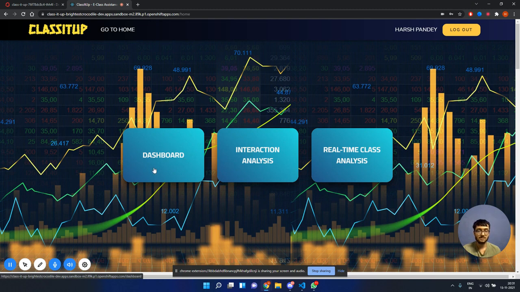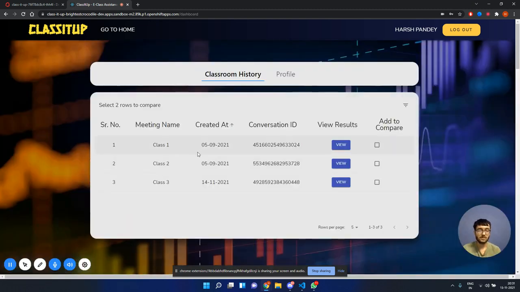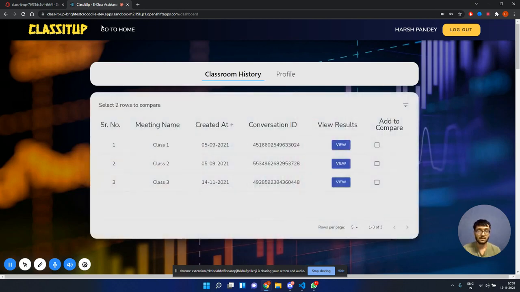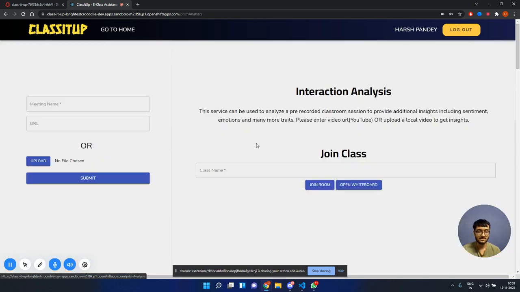So there are three options here. The first one is the dashboard. Here you can see the data from the previous meetings. This is the profile section. Before I explain this further, I'll just go to interaction analysis.